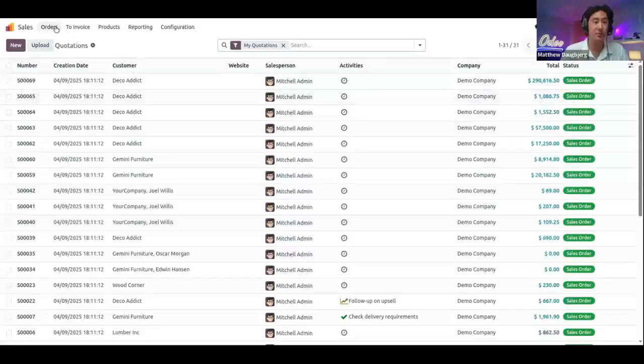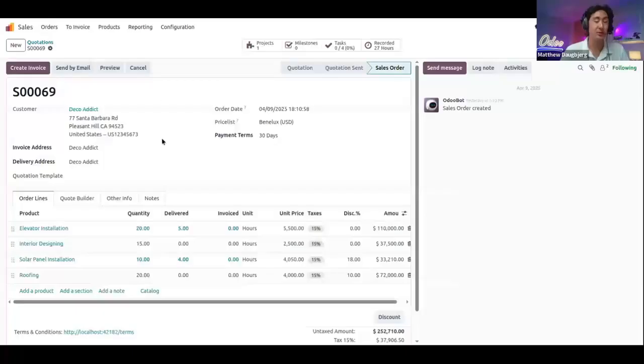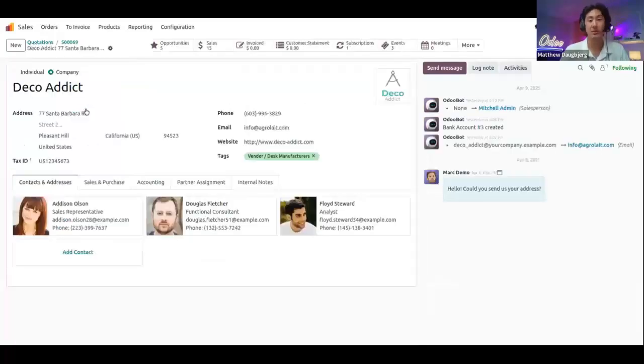So if I jump into one of these, we're going to be able to see a bunch of information. First off, we have the customer. And something interesting that I'd like to point out, that I talked about with the database and the sharing of information: if I click on this Deco Addict customer, it's going to take me to their contact card. So this is technically on the main Odoo home screen. It's a different application, the contacts, but it functions right in tandem with this sales app.